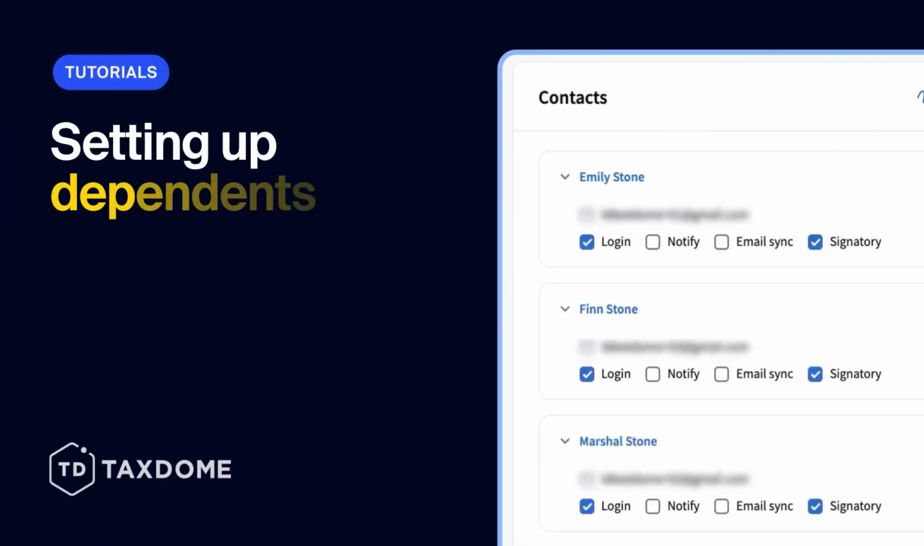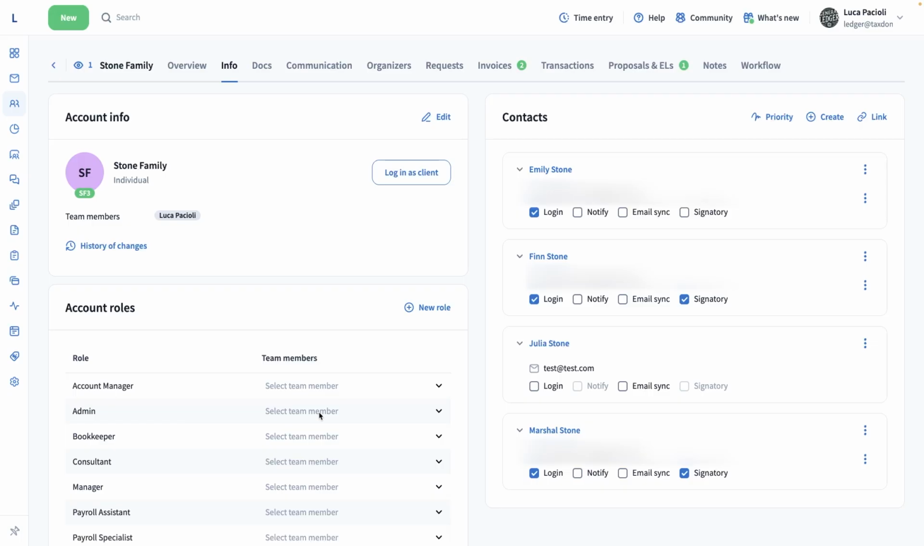Setting up dependents. TaxDome gives you flexibility in how you structure accounts and contacts for families with dependents. The key is creating an account for each person or group filing a return, then linking contacts appropriately. Here we have a family of 5, but only 4 contacts are linked.